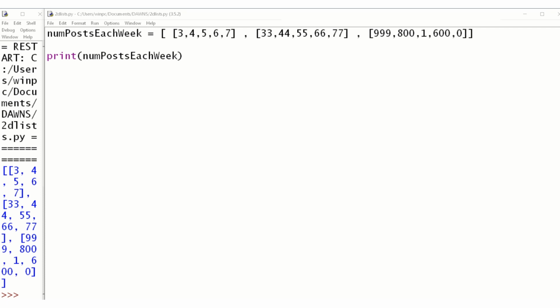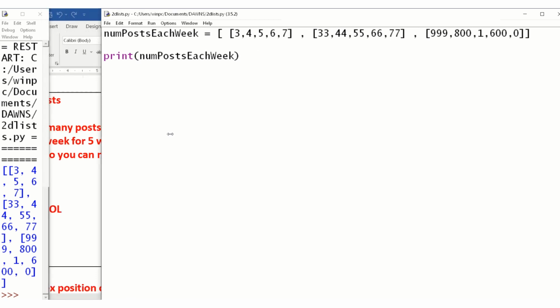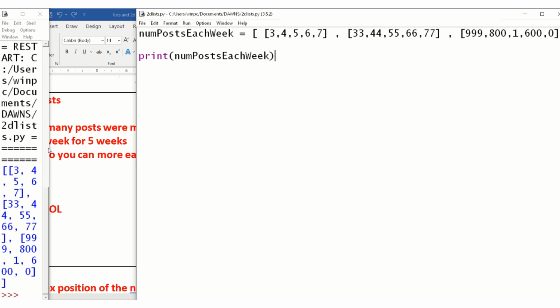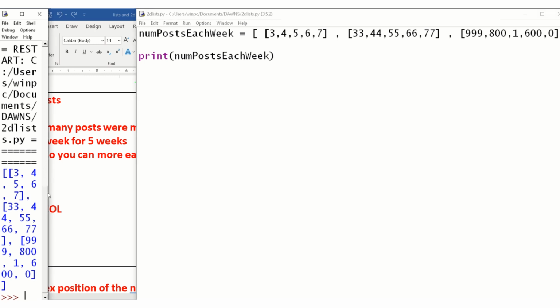At this point you're going to want to pause the video, open up IDLE and open a new file and copy the text in, so num posts each week equals, and then make sure that you've got all the right brackets, the square brackets, and then you're just going to do a print there, and I will just show you how that looks once you've run it.